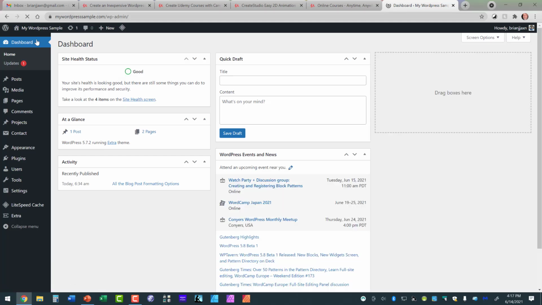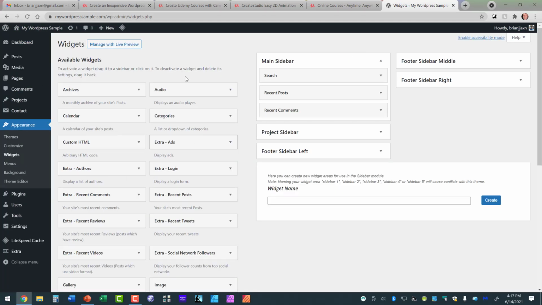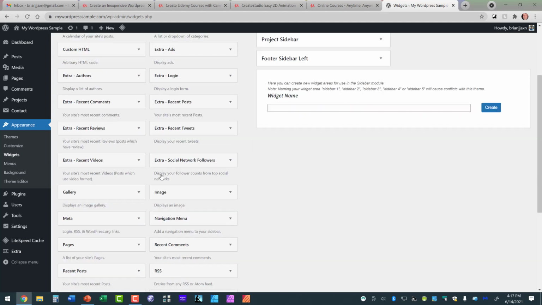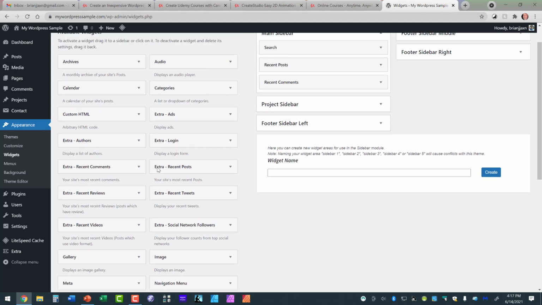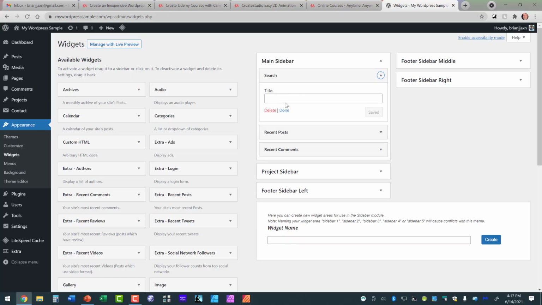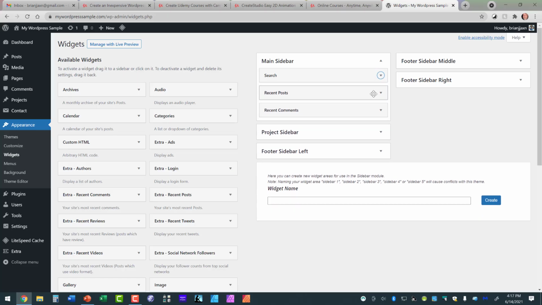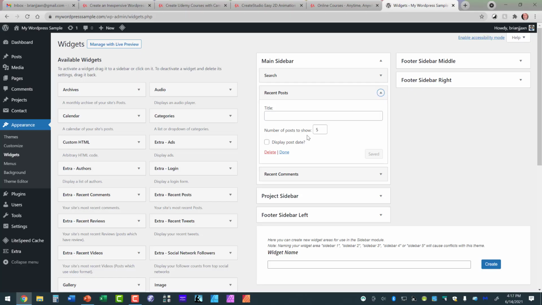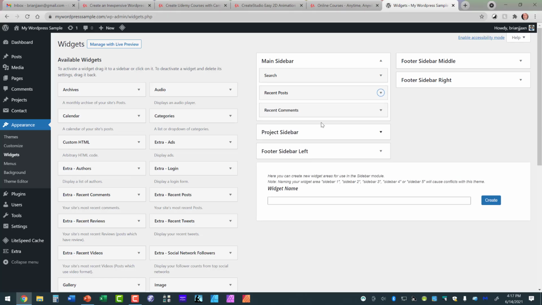So we come over to our dashboard. We go to Appearance, Widgets, and here's all the widgets that we can add here on the left. Isn't this neat? There's a lot of them. We have a search bar, and you click the little down arrow, and you can configure it so we can give the search bar a title. That's it. Recent posts: how many posts to show, and display the post date. I haven't done that yet. Yeah, let's do that. I like the post date. So we'll save that. So you can configure each of these widgets.